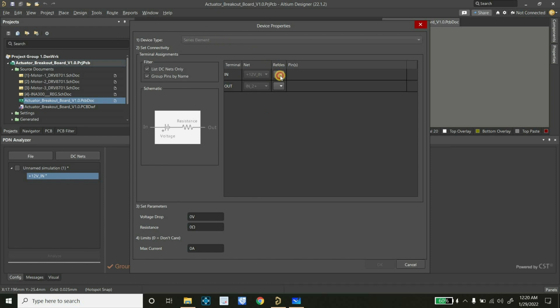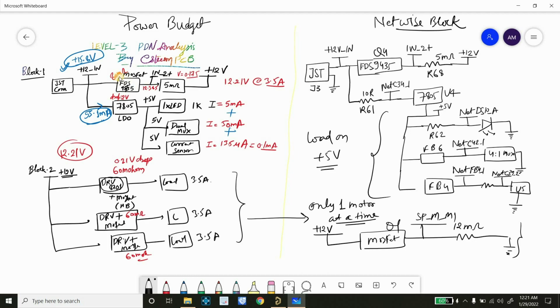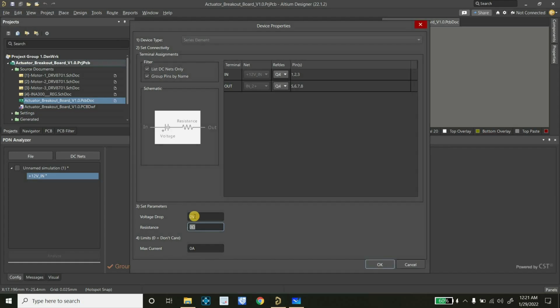Here you have to add the information. What is that series element? So in our case it is Q4. Now here you have to put the information. From the MOSFET datasheet you are able to get the amount of resistance it has, or RDS on, that you can put here. I've already noted down that it is 80 milliohm. So I'll go there and put 80 small m.